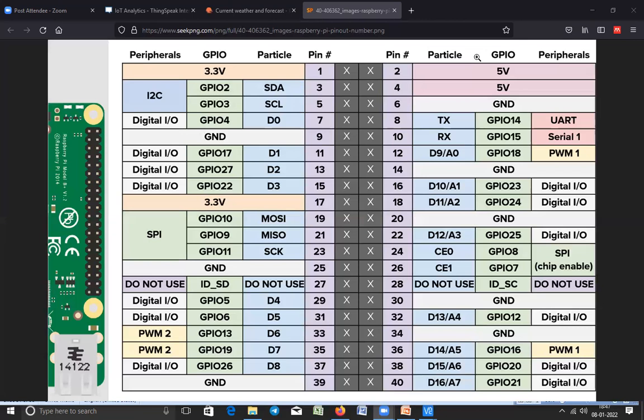Now we are using an LED, right? What should be the mode, all of you? What should be the pin mode? This is an actuator. We are interfacing an actuator with pin number 40. Then what should be the pin mode of 40?